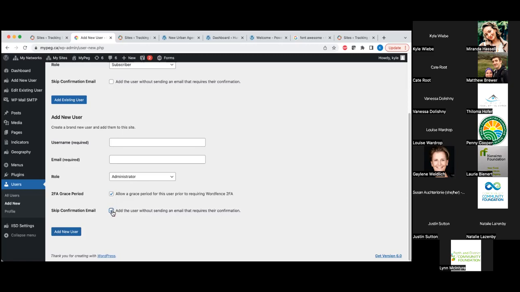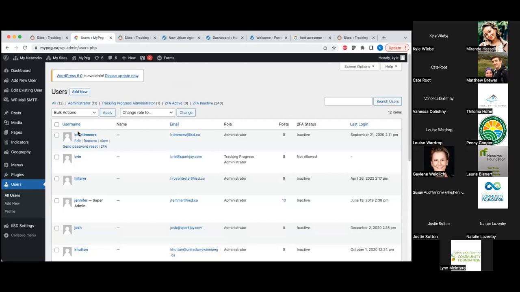Now, once you toggle on both these options and you skip the confirmation email, you obviously then have to send this information that you wrote, so the username and the email, to that individual so they can log in. But you're also going to have to send them a password. So if you've created a new account and you need to send that person a password, you can simply go to edit.